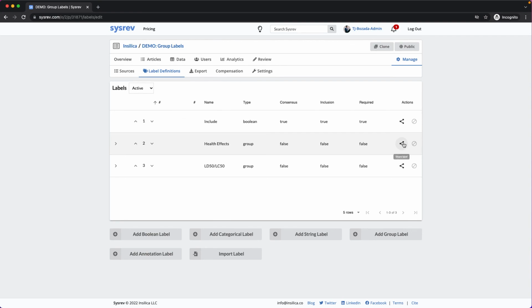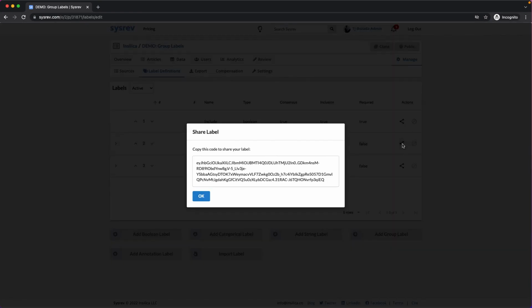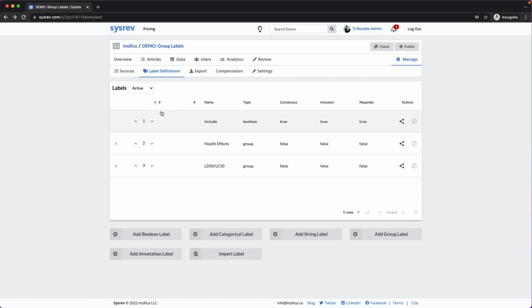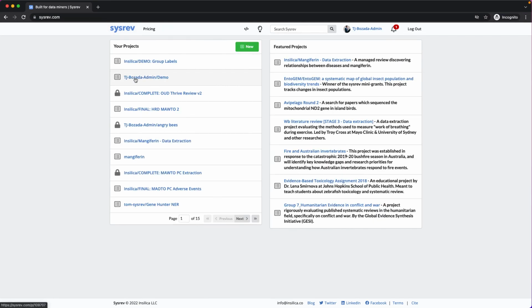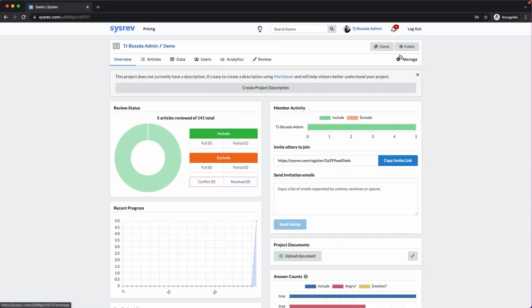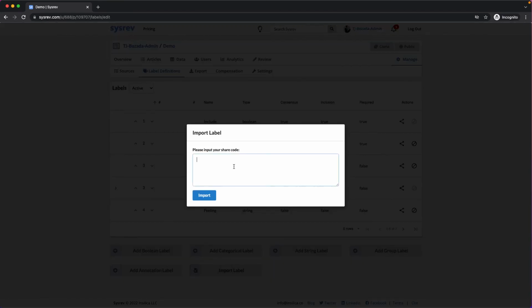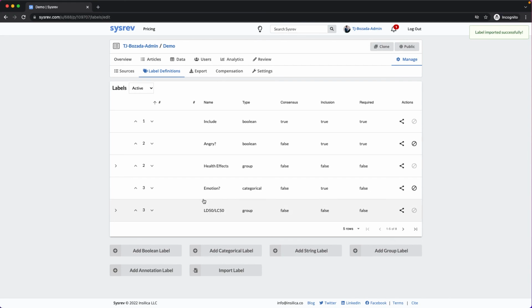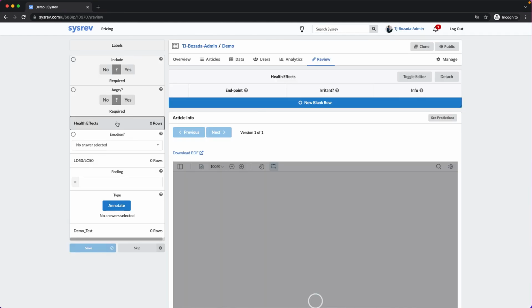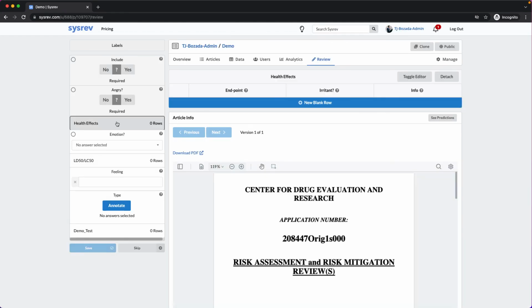and click the share label icon for the group label you want, in this case, health effects. Make sure you copy all of the code and return to your previous project. Manage, label definitions, and import label, and now copy the code. The new project now also has the health effects group label. If we go to review, we can see that the new group label has been properly imported.